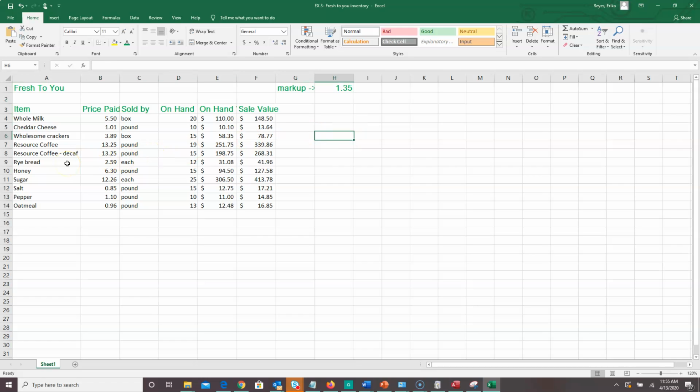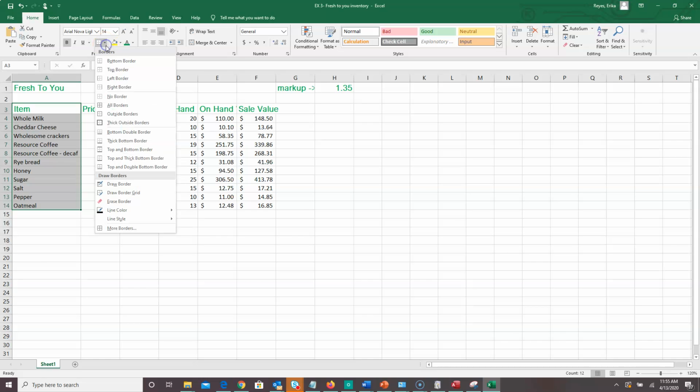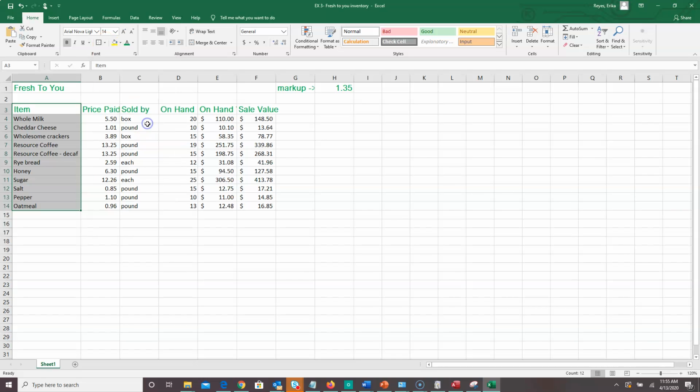Another thing that they're going to ask you on this project is to select A3 and all the way to A14 and add a border. So the borders are right here under the font, and the border will be, I'm going to click in here, the thick outside border right there. Okay, so there's different things they're going to ask you to do.